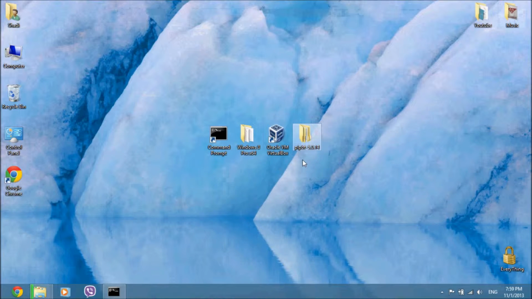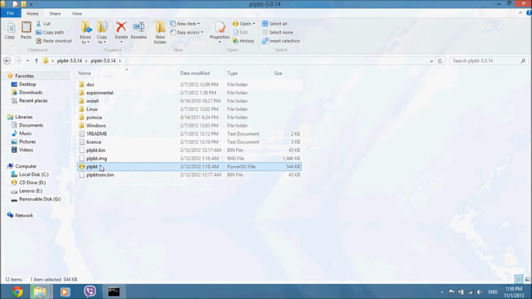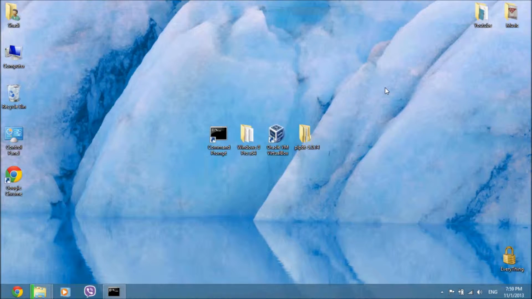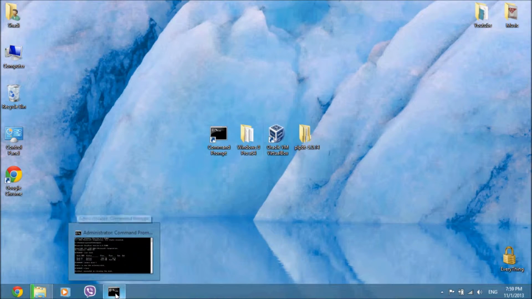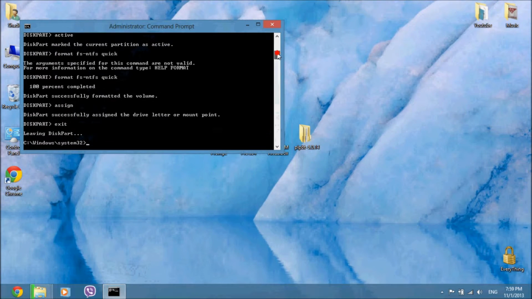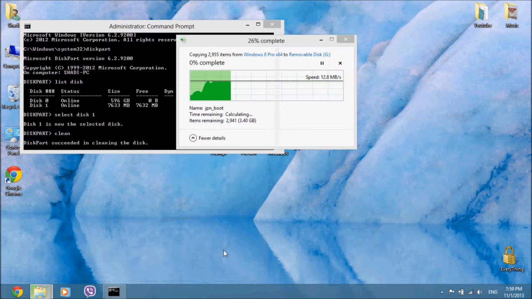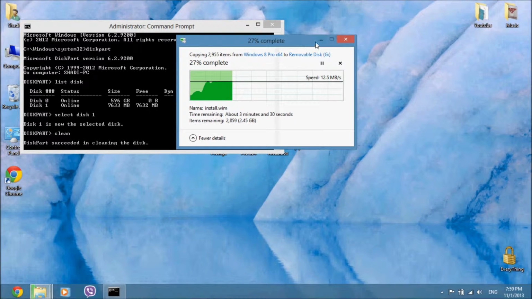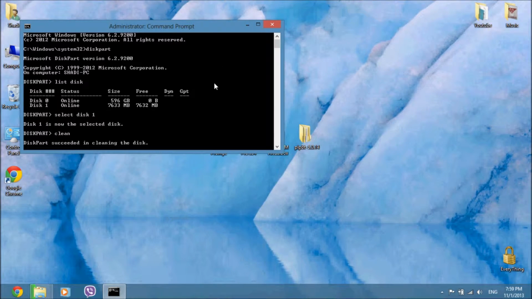PLP Boot Manager is the ISO image that allows us to boot the USB into the virtual VMware. As you see, I already started making my USB bootable and started copying the files, which is almost 30% I think. So first of all, you need to right click the command prompt and run as administrator.